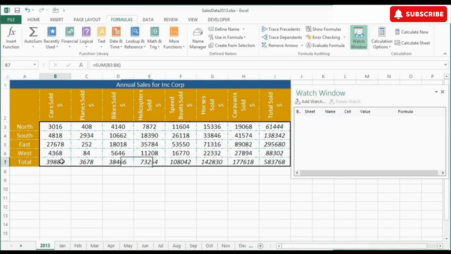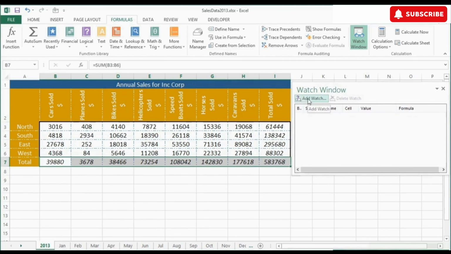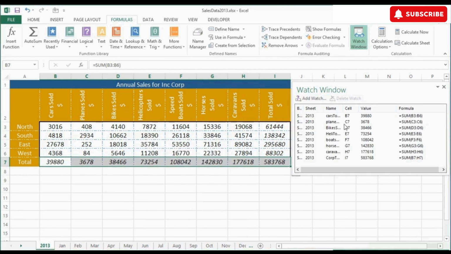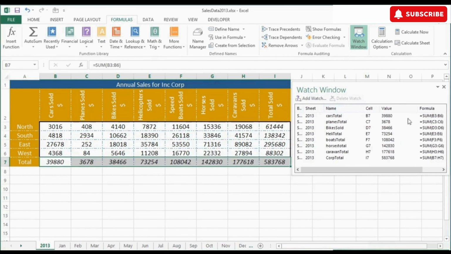If I now add all of these cells to my watch window, so I highlight them all, make sure the watch window is open and click Add Watch. It picks up the range that I had highlighted, that's fine, add. I then see their name. That way, when the value changes, I know what effect it's had and on what.